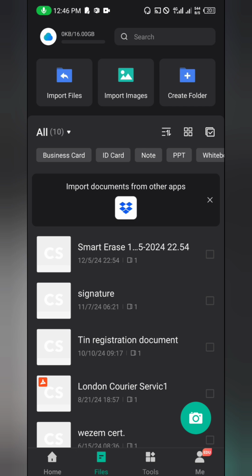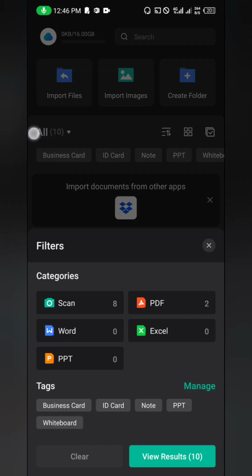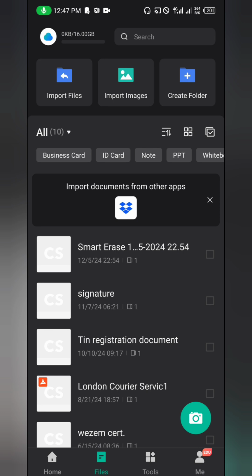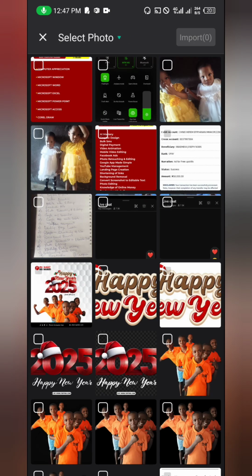Okay, if I click on file, this is all the things you're going to see. I want to import an image, so I click on import image. Remember, we want to do image to text, converting a screenshot to text.